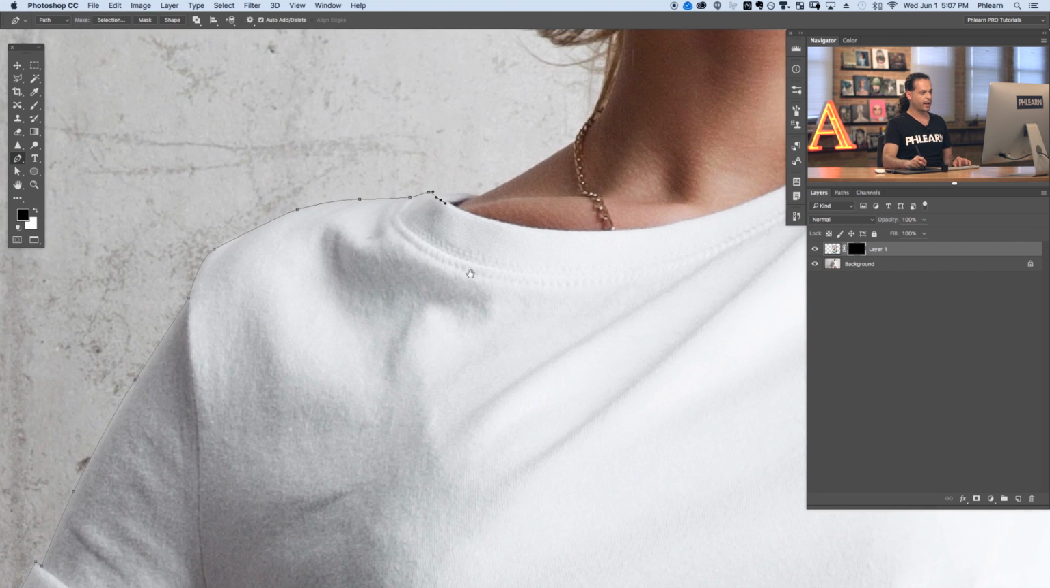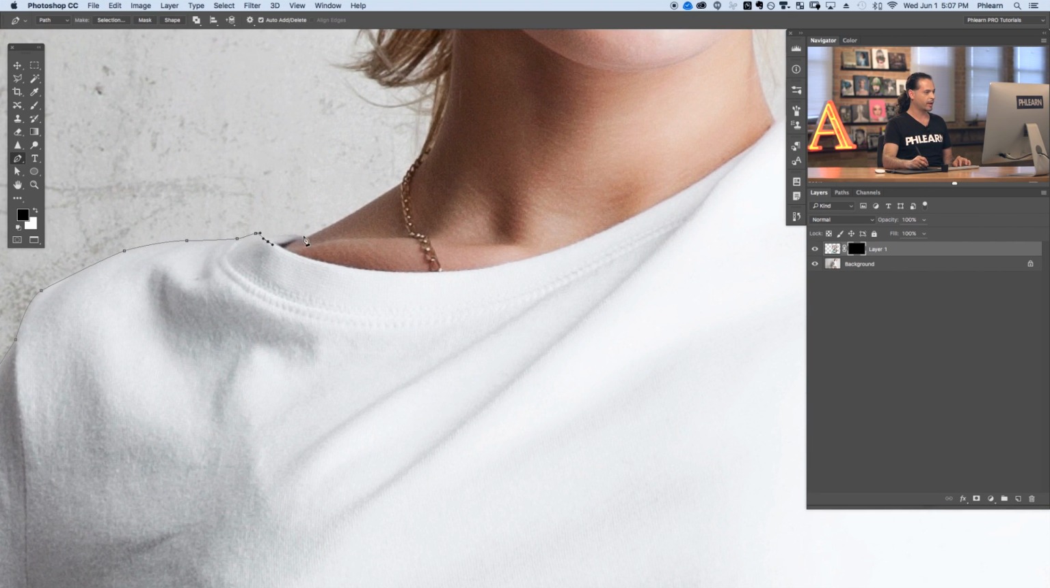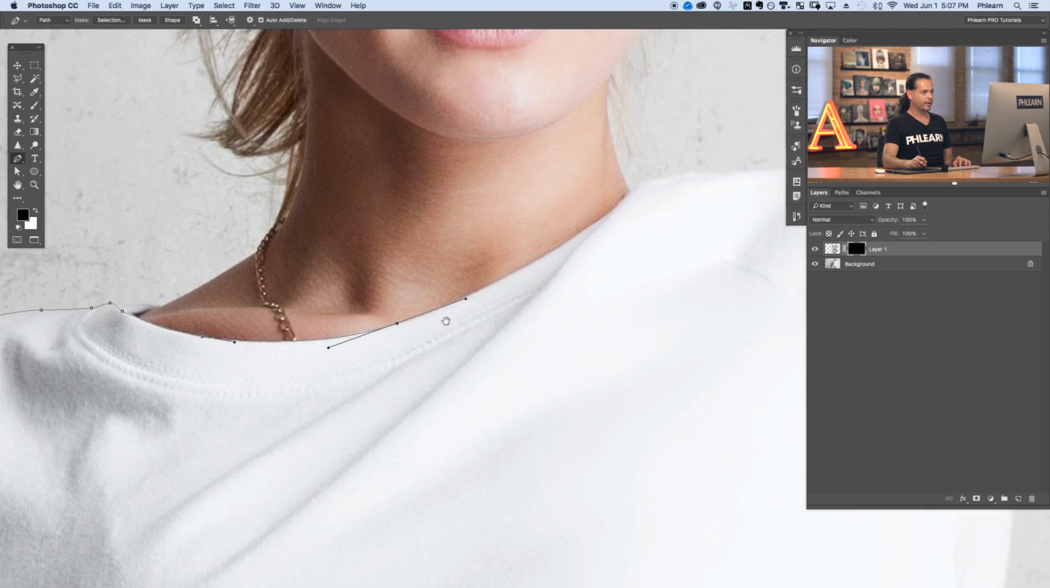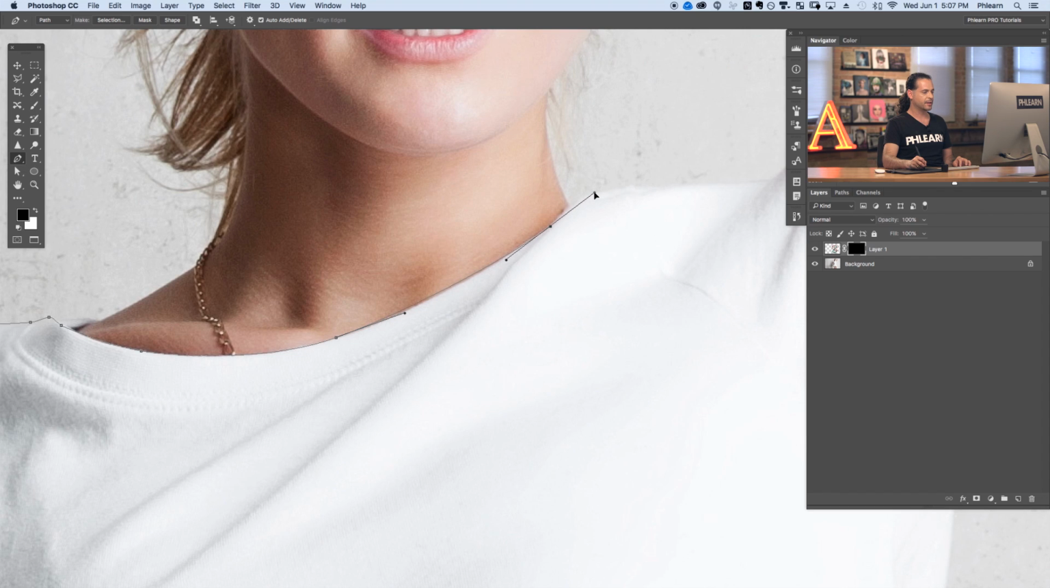All right, in this case, we're not going to include the back collar. We'll include the front collar in our selection. So clicking and dragging right along there. All right, and this is going to define the visible area of our shirt.